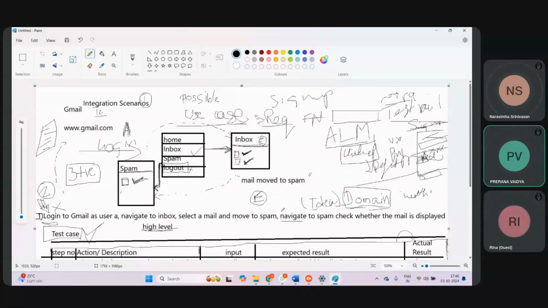I know I have to be more specific. Then you navigate to the inbox. Click the inbox. Check whether the mail is displayed. Correct. It should be displayed only there. But yes, you need to change the words in the sentence.